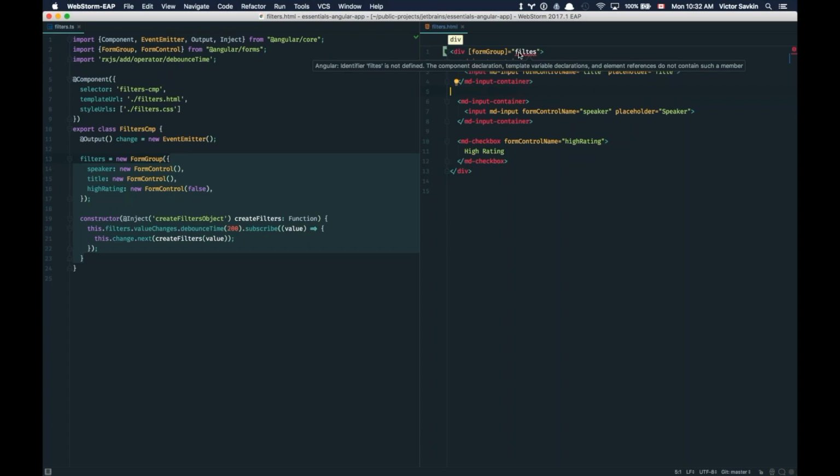which is really cool. Also, I want to show you that if I start typing in this binding, the auto-completion works. So what I see right now is the properties available on the component on the left. There are two properties, change and filters, and I see only those. So WebStorm, the IDE, actually knows the type of this. The type of this is known, which is really cool.